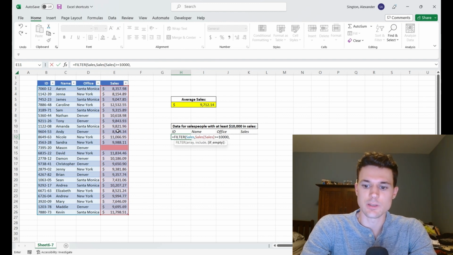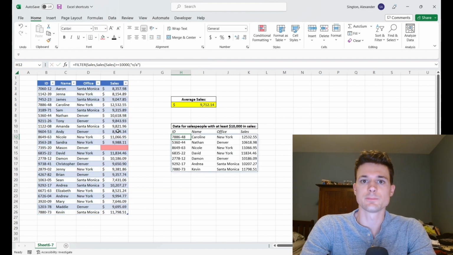And if empty, let's return NA. Close parentheses, and there are our results. And as your skill set grows, you're going to be dealing with more data and more data sources. So we need some shortcuts to deal with that.